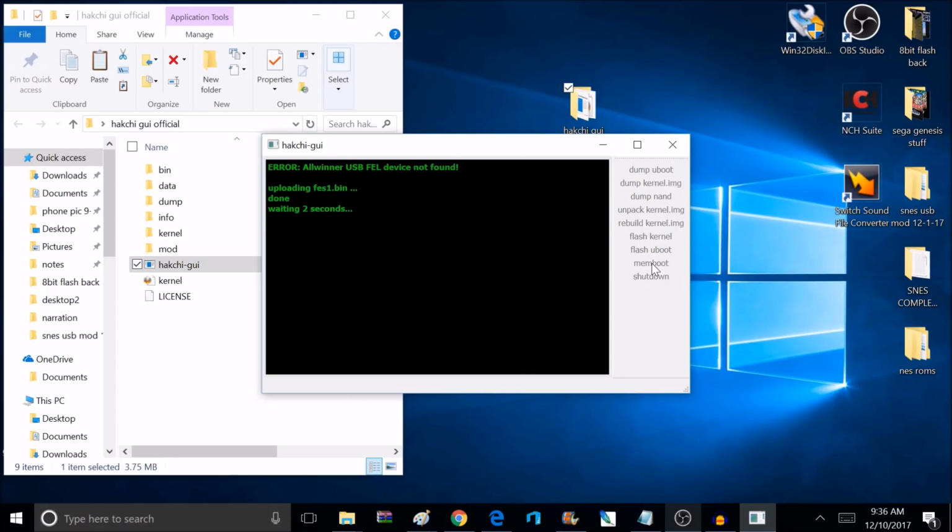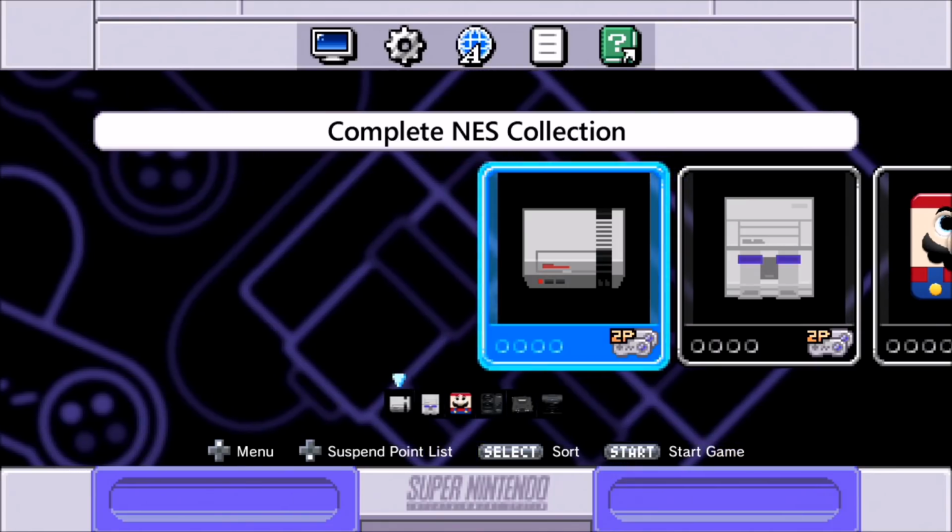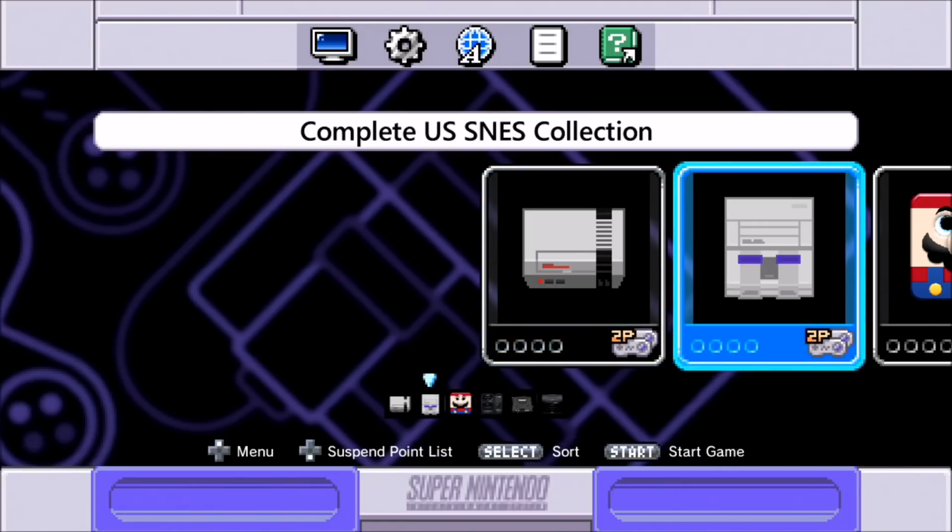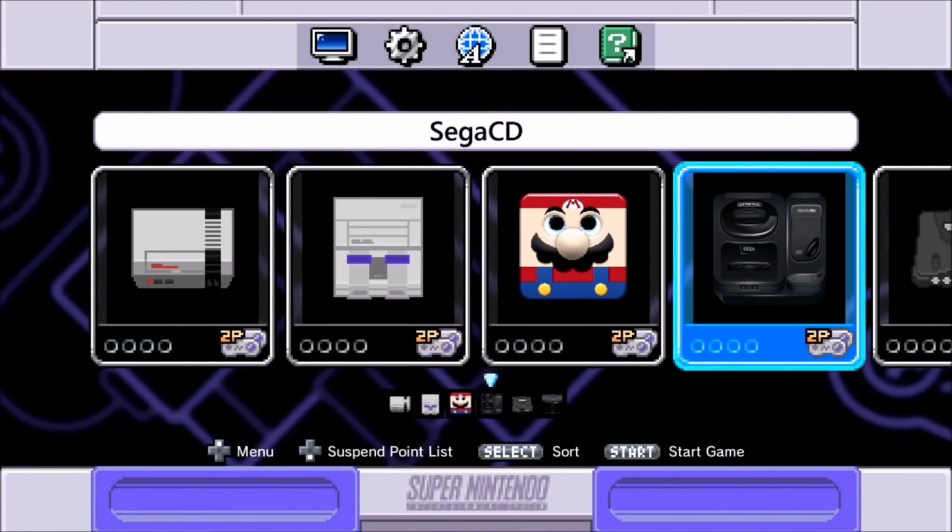Now we want to click on memboot, then it'll start installing. This will take a few minutes. Once it's done, you'll get an OK message. Wait about 10 seconds, then power your Super Nintendo off. And now at this point, it's time to go ahead and plug it into your TV and give it a test. And I have success. Everything's working just fine.